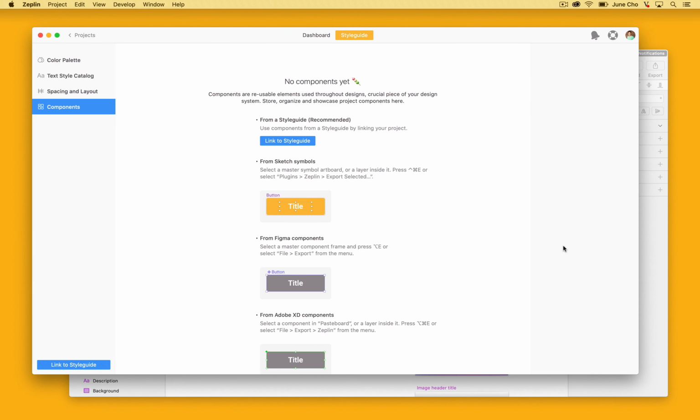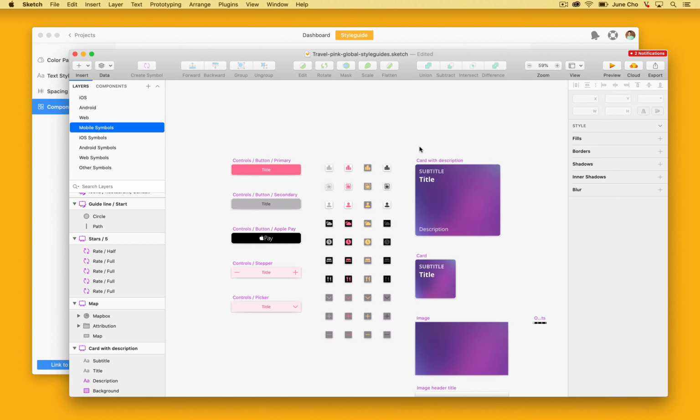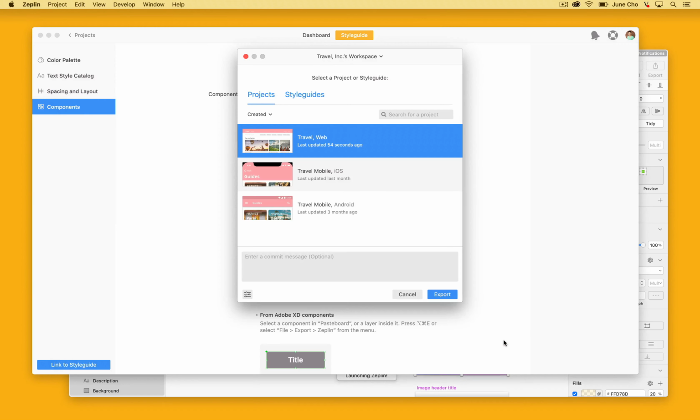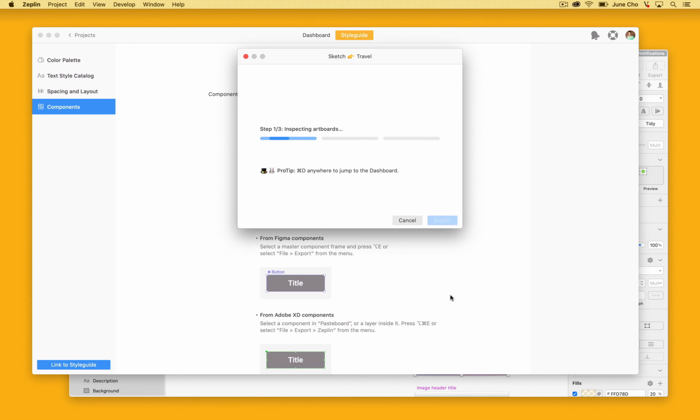Today, you can export all your Sketch, Figma, and Adobe XD components to Zeplin, and they'll be listed under the Components tab of your project style guide. When you're in Sketch, you can simply select any number of master symbols and press the shortcut for the plugin, Command-Control-E.